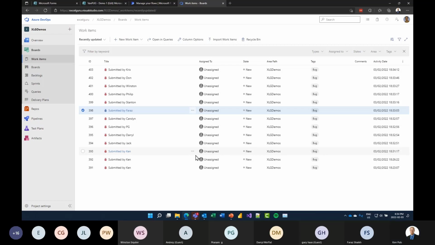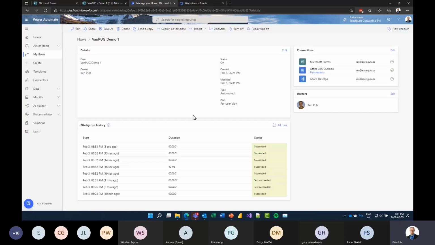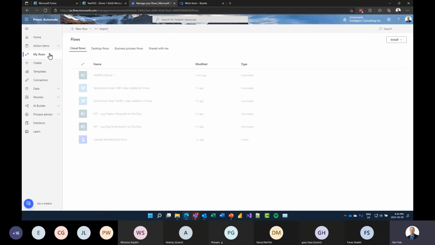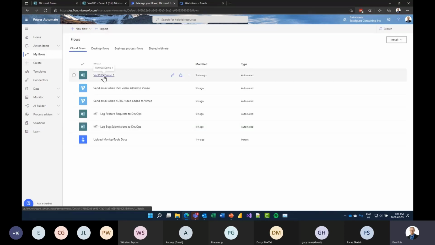So, the real tricky things with this that were tough to figure out. I should actually mention this as well, by the way. If I go into my flows and we look at VanPUG demo 1 here, if you click edit, it takes you directly into the screen where you can edit the entire flow.